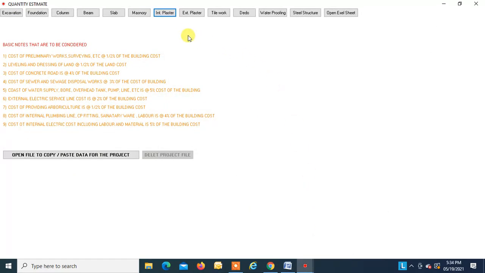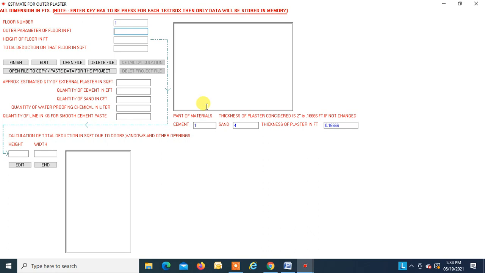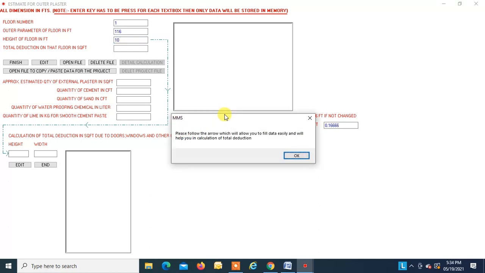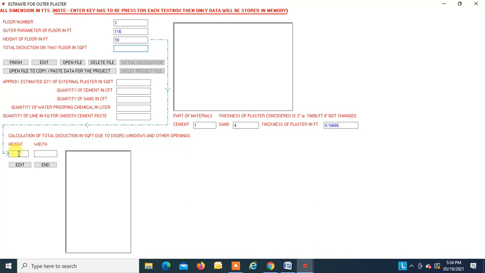For that we will use external plaster. This is the program for external plaster, right? Outer perimeter is 116 feet, press enter. Height of the floor is 10 feet, press enter. Now total deduction, you can come over here. Follow the arrow. So we know there are 7 windows, that is 5 feet by 5 feet, and one door that is 7 feet by 4 feet. So let us give the total deduction over here.